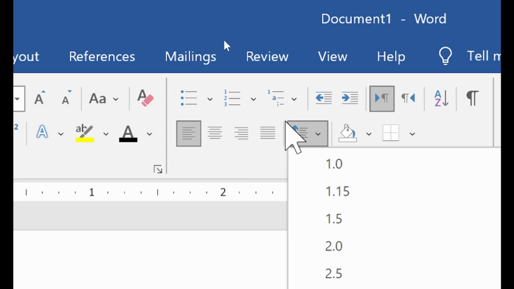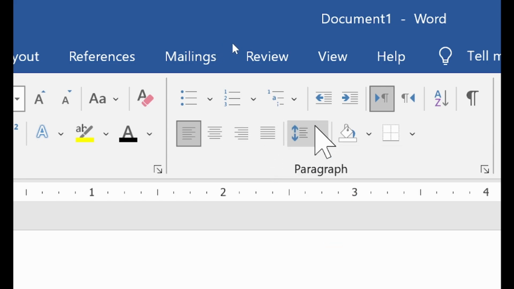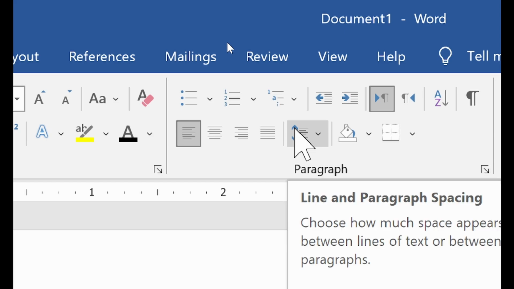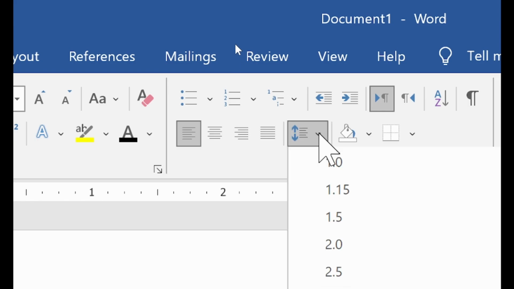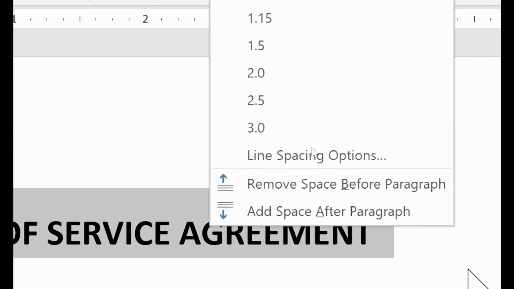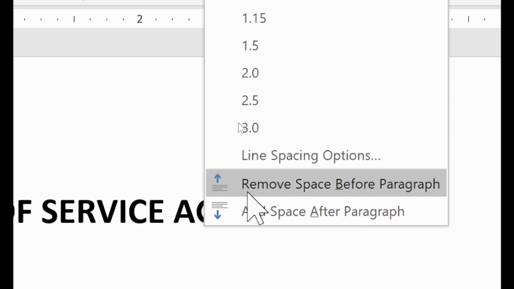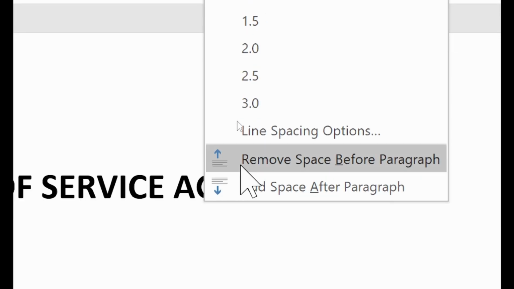So I'll come to where we have our line and paragraph spacing. Over here, it is called line and paragraph spacing, and it's in the paragraph group on the home tab. So when I click on this and I come to the paragraph, I will see here that it says remove space before paragraph. That means there is space before paragraph. So when I click here, it will be removed. If I don't need it, I will remove it. If I need it, I will add it.